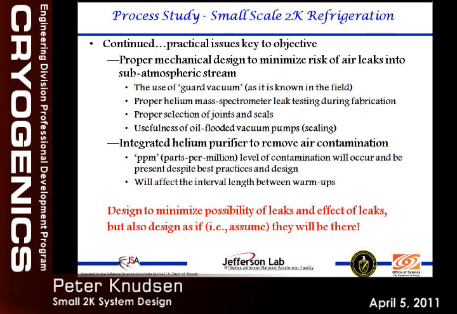A lot of times, one might be tempted to assume that contamination is low on the stream, but in practice, that's probably a bad assumption. So in any 2K design, you want to anticipate putting a full flow, or at least a slipstream purifier into the system.